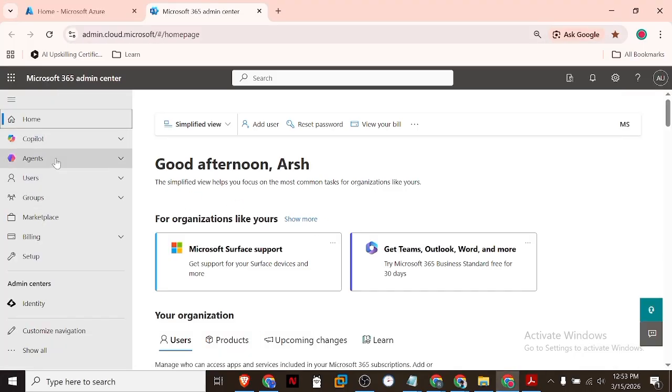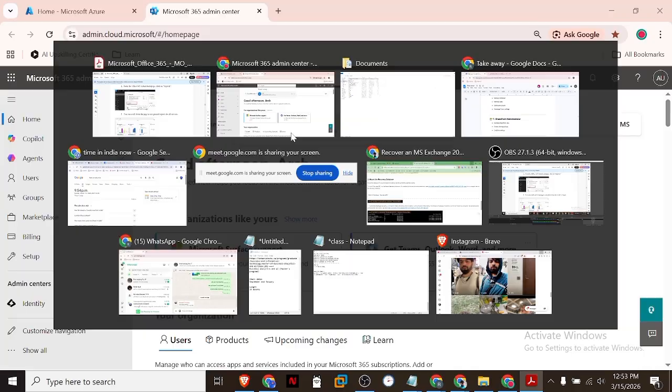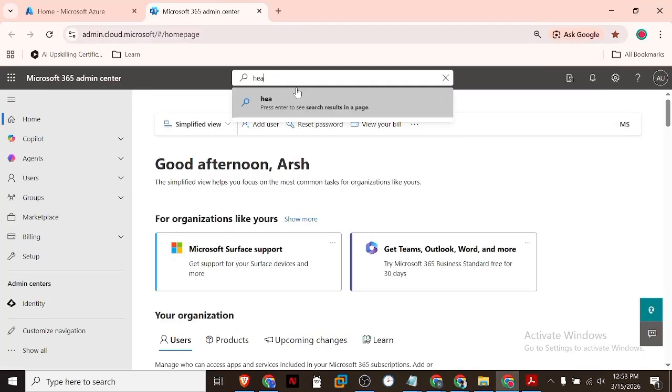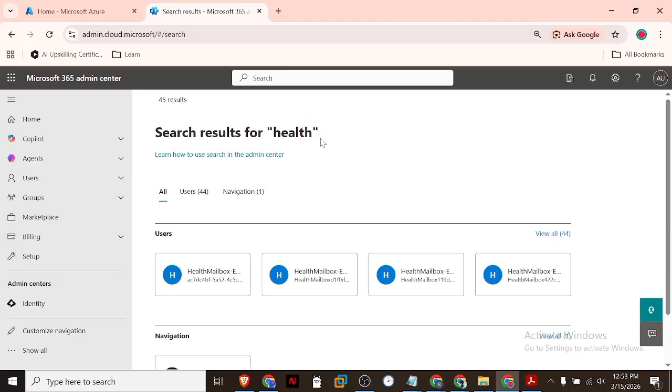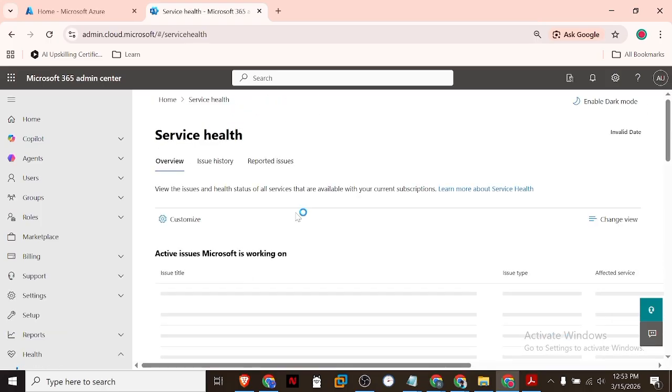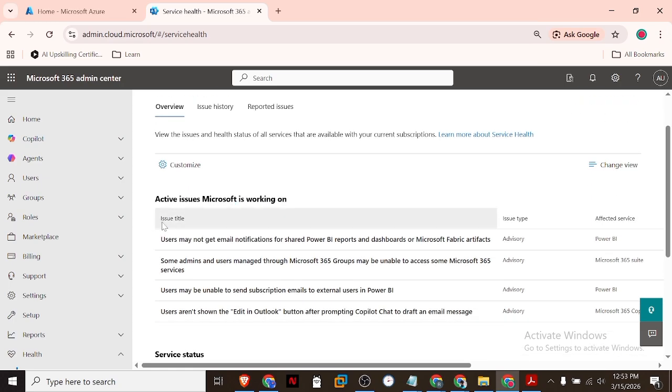But on my page, maybe because it's a trial account, it's not showing in my health page. So I'll try to search whether I can see the health report or not. Health, view all, service health, yeah. So that's the place you get your service health, and these are the issue titles.